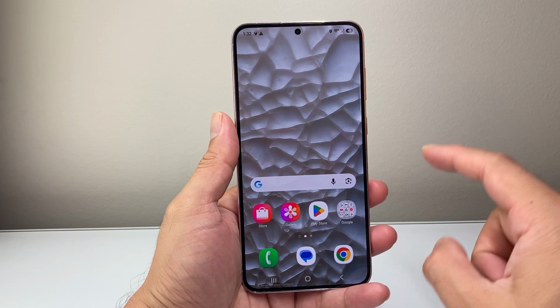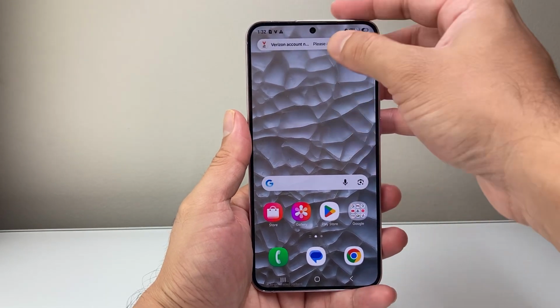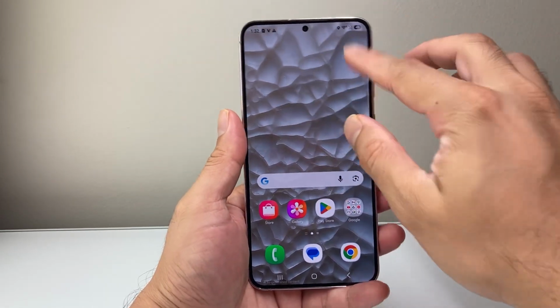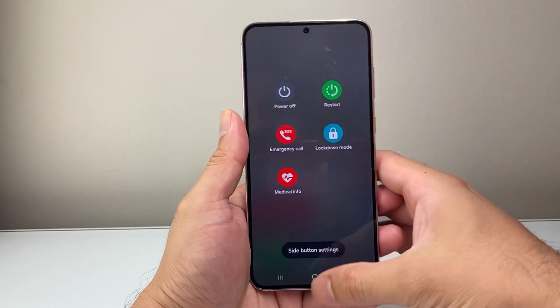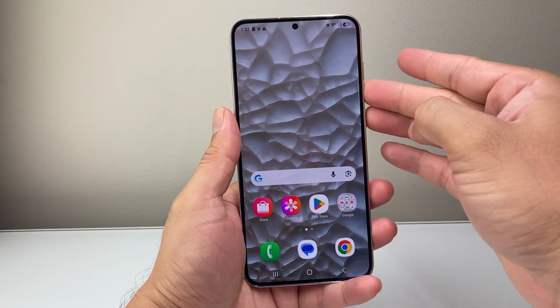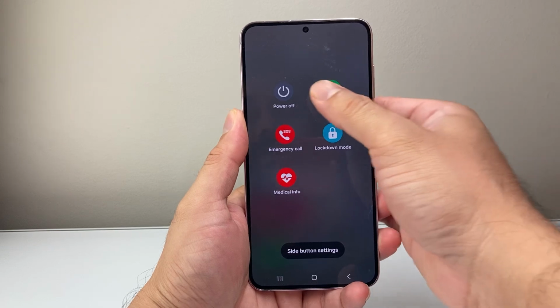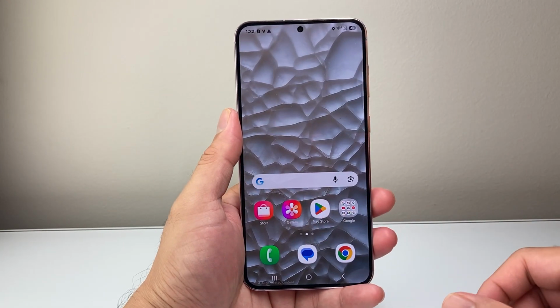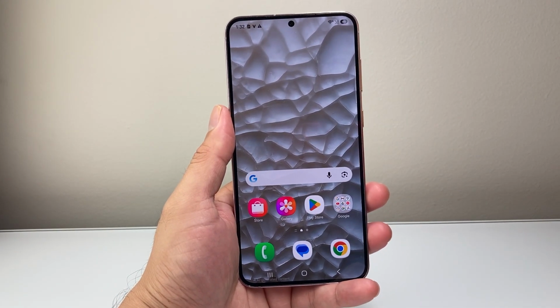You will need to also restart your phone sometimes, depending on the phone, to pick it up. So you can pull down the top menu, click on power, restart, or use the volume down and the side button as well to go ahead and restart your phone. Now, once you have restarted, go ahead and try resending it again.